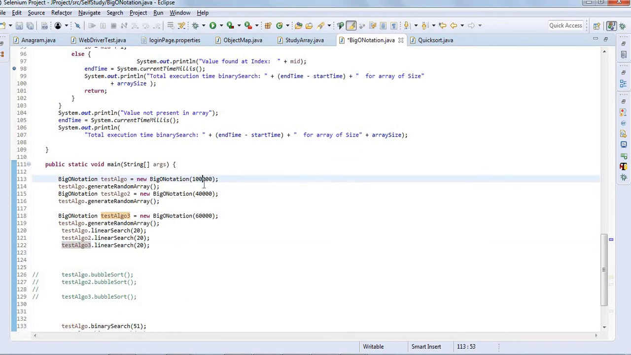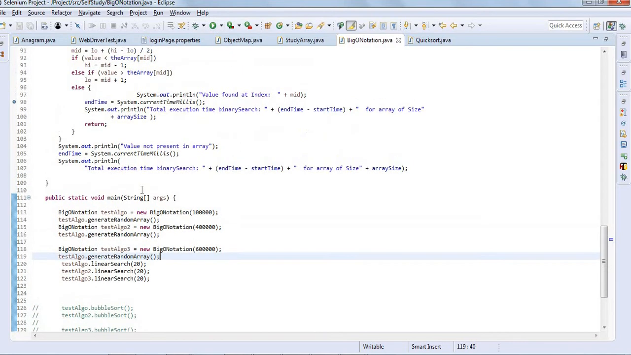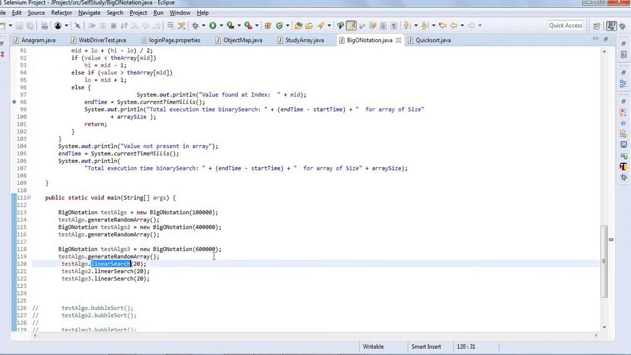Let me increase the size actually, because the linear search is O of n. It's a bit faster. I should see some time in milliseconds over here. And okay, I think I did not mention how I'm calculating the time, so let me quickly show that to you.